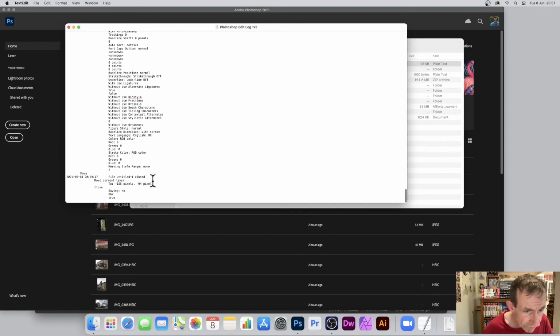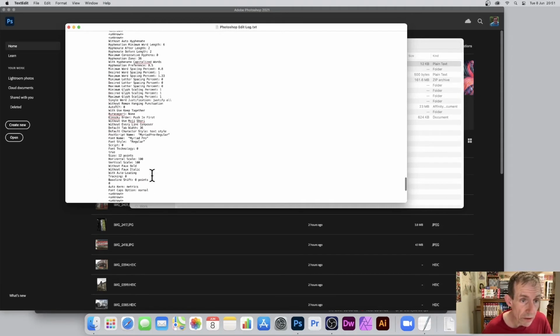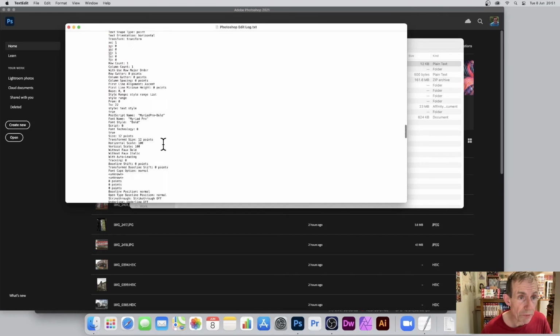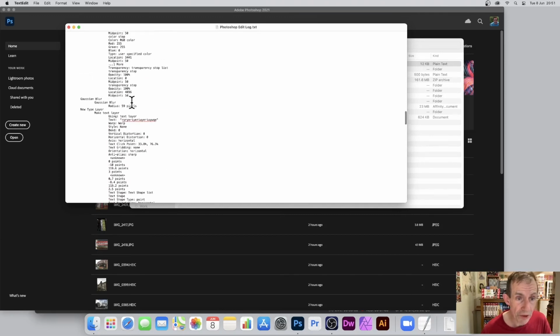Now, weirdly, I thought I did maybe a blur somewhere else. Blur was probably further up. Oh yeah, it's Gaussian blur. I knew I'd done Gaussian blur. There it is, radius 59 pixels. So I actually stored the Gaussian blur.